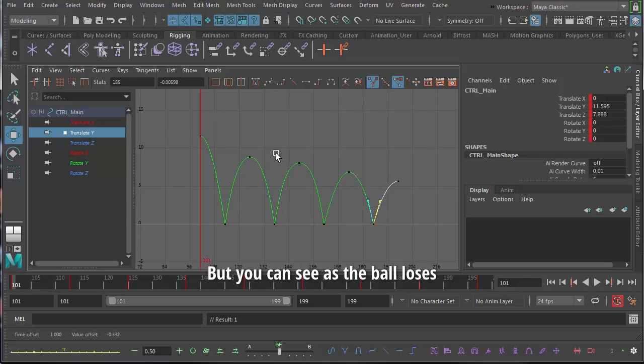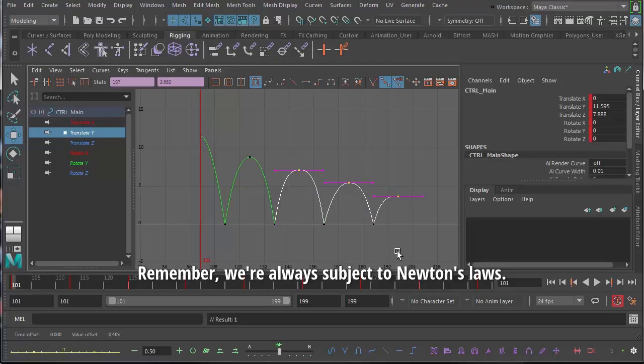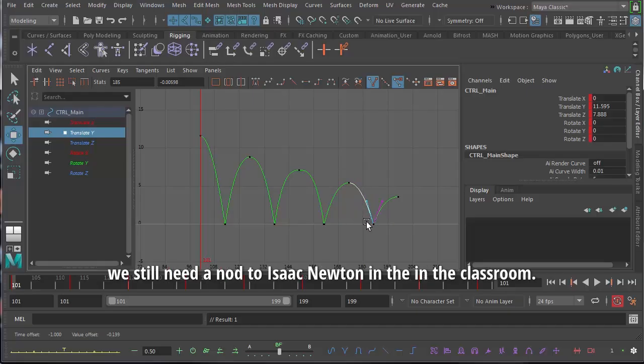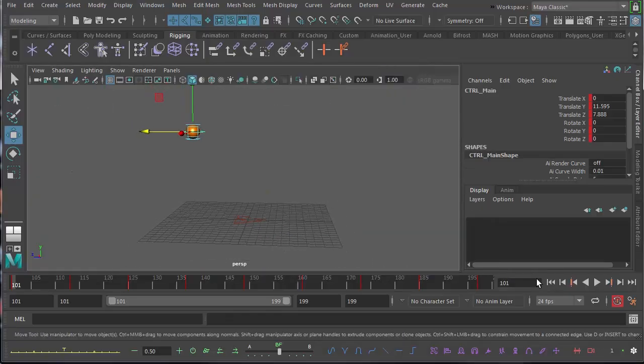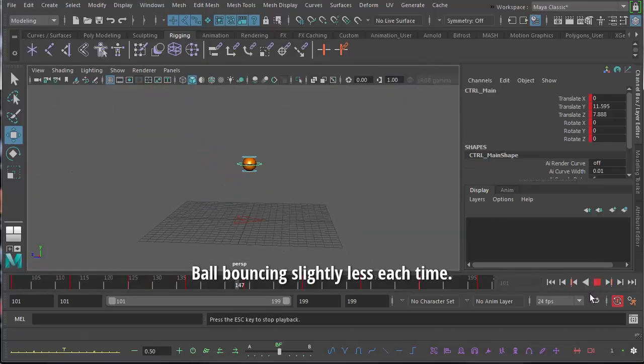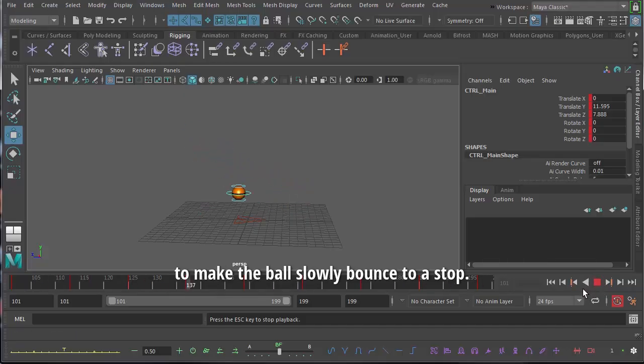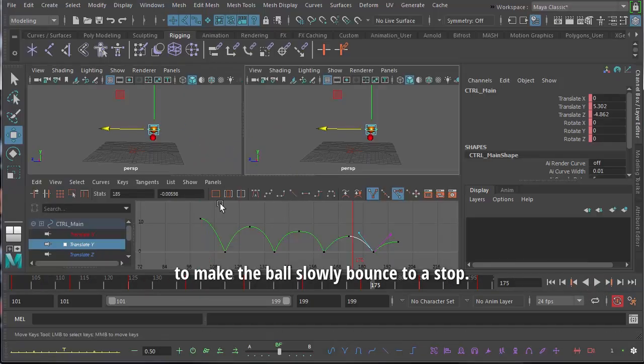Crazy, but you can see as physics, friction acts on the ball, it will gradually lose height. Remember, we're always subject to Newton's laws, although Newton's physics is only a kind of cousin to cartoon physics. We still need a nod to Isaac Newton in the classroom. So there we go, ball bouncing slightly less each time. And we can also continue with this to make the ball slowly bounce to a stop.